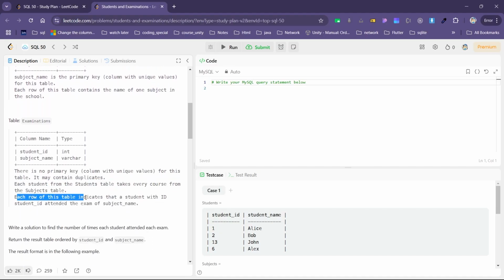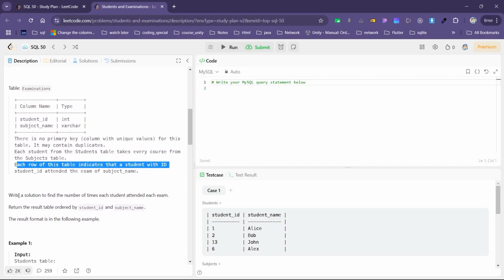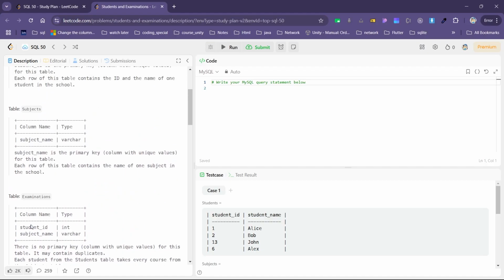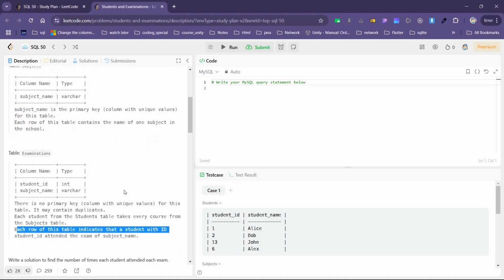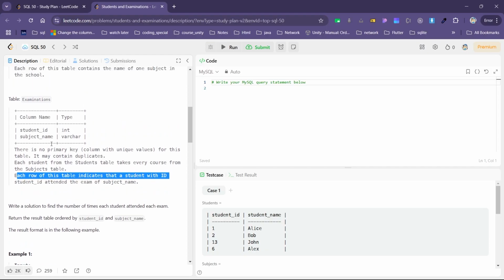Okay. Now each row of this table indicates that a student with a student ID attended the exam of a subject name, right? Write a solution to find the number of times each student attended each exam. So there can be cases where there is no entry in the examination table, which means that the student didn't attend the exam. So we have to find out the number of times the student had attended. It can be zero, right? And that means that the entry in this examinations table can be null.